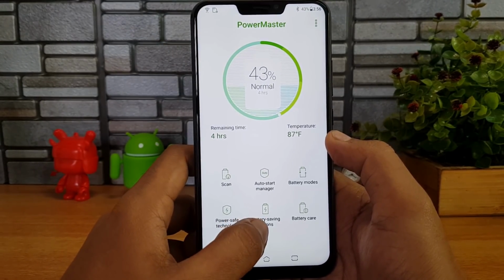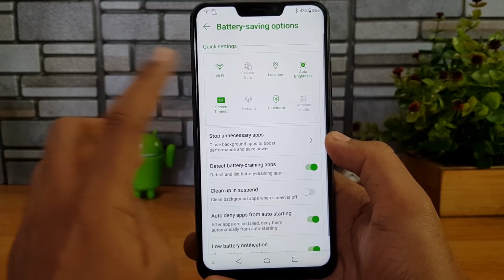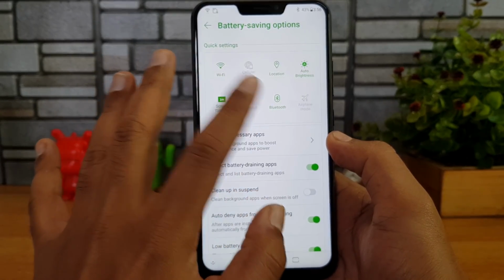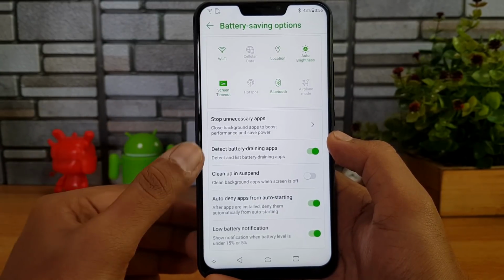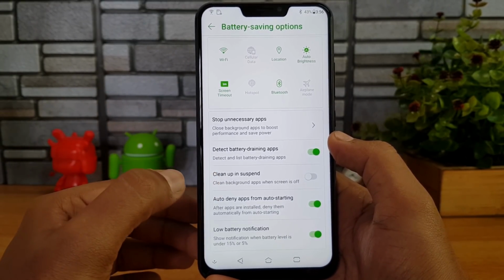Then there is also the battery saving option. You can select some of the options to stop unnecessary apps, clean up in the suspend state, and deny auto starting.